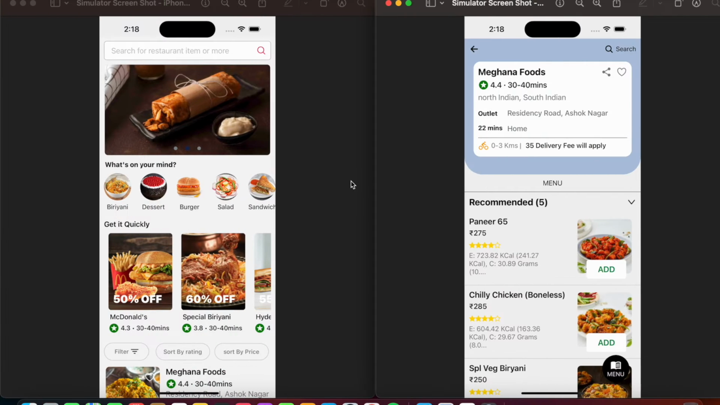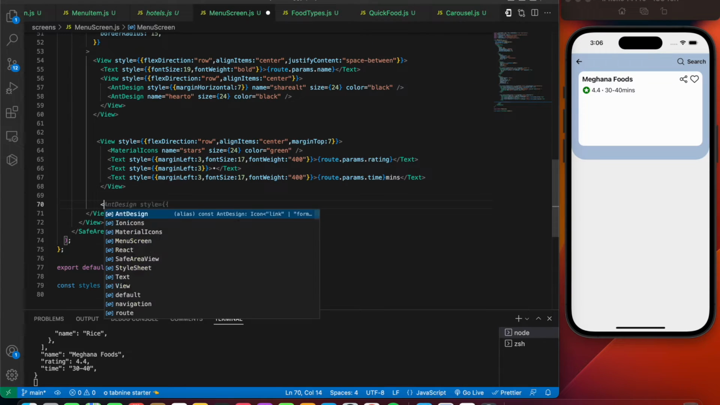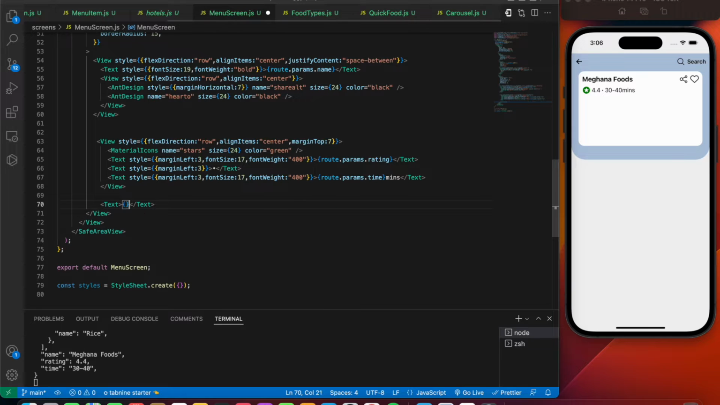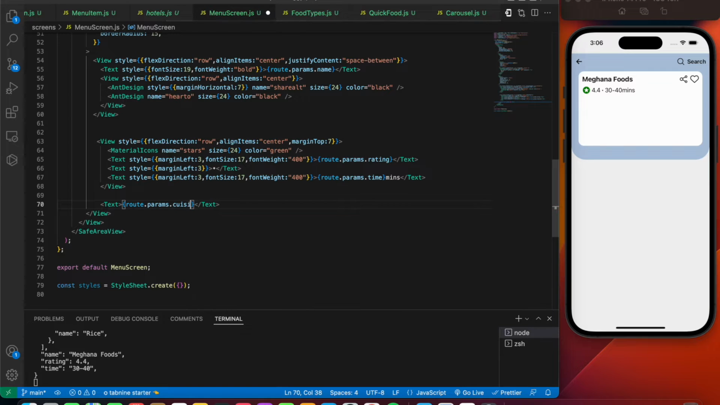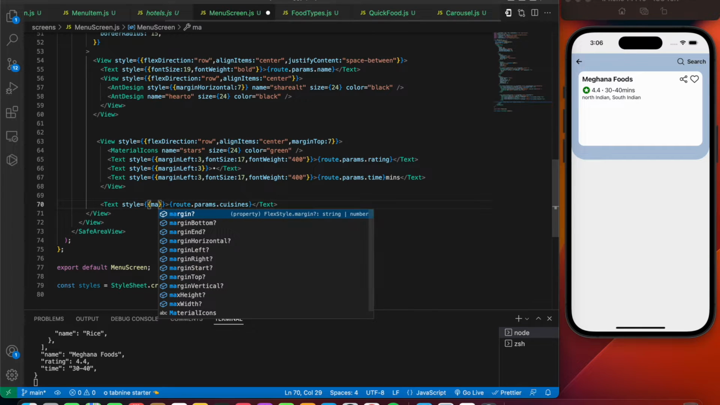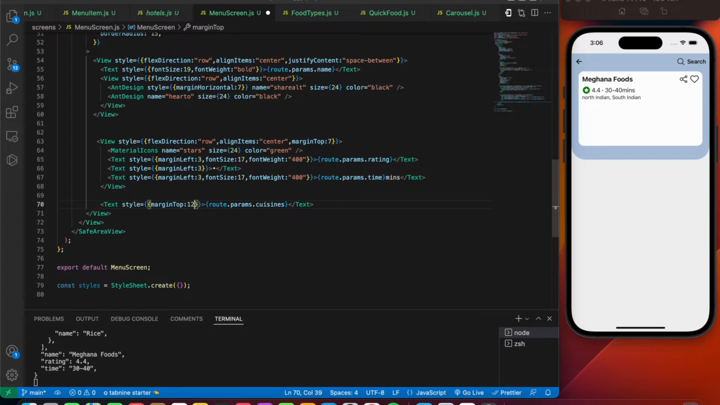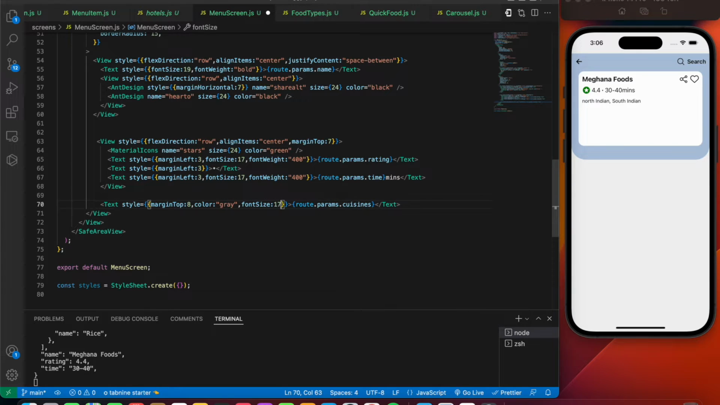Yeah, so the next thing we have is a basic text that is containing the signs. Okay, so let's write in the text. So it's gonna be root.params.signs. Save the file. So let's give in the style for the text. So it's gonna be a margin top of 10 or 8, and it's gonna be a color of gray, and the font size is gonna be 17. Yeah, I think that's looking pretty better.